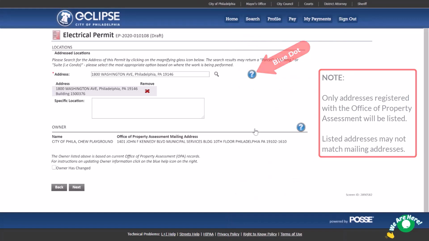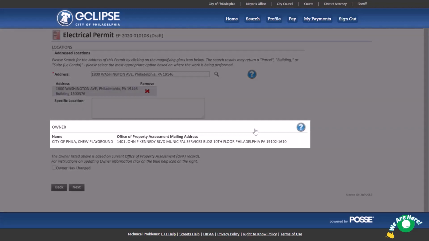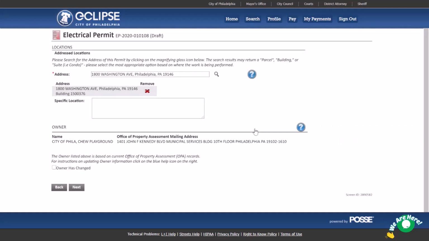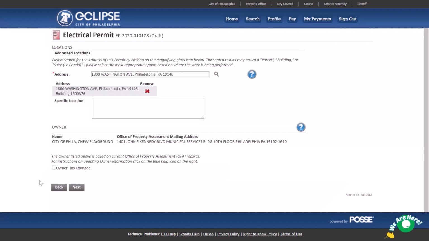Use the specific location box to identify the specific location within the structure, or on the property, where the work will be performed. The owner information shown is based on the address selected above. If the owner information is outdated, select the checkbox and add the correct owner information. Please note, if the owner is changed, you will be prompted to upload proof of sale on a later screen. Also, the change applies only to this permit and will not update the parcel ownership on record.